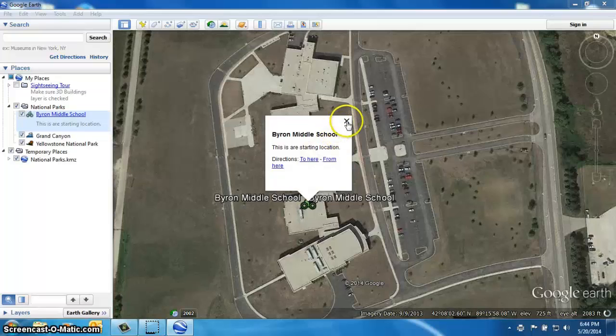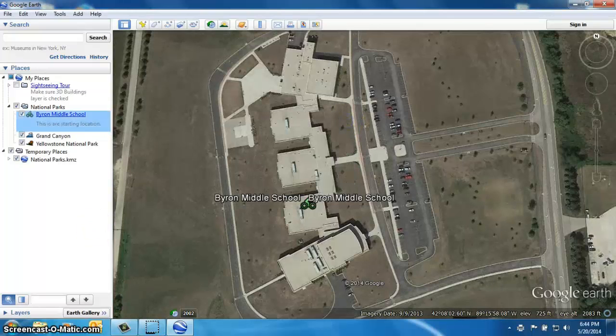So there is a very brief explanation of how to make a tour, and there's a lot of other things that you can incorporate into your tours, but this should be enough to get you started.